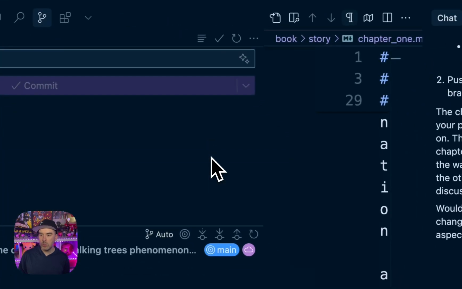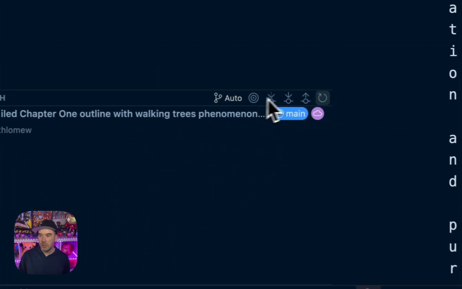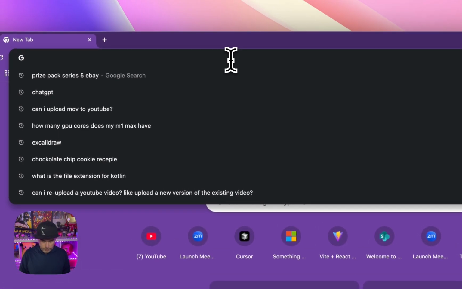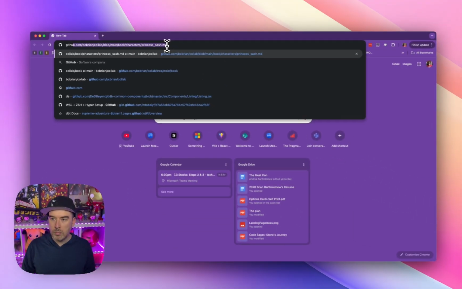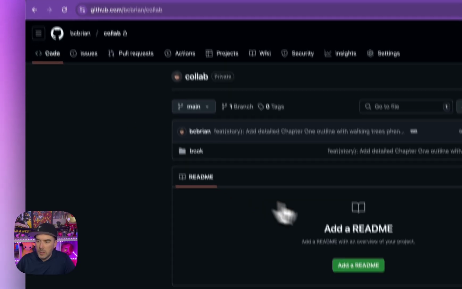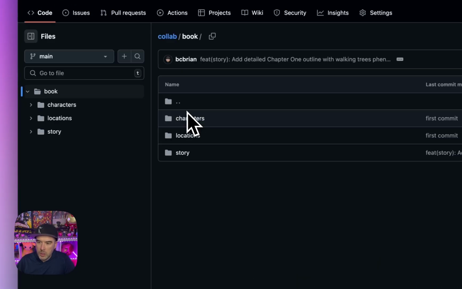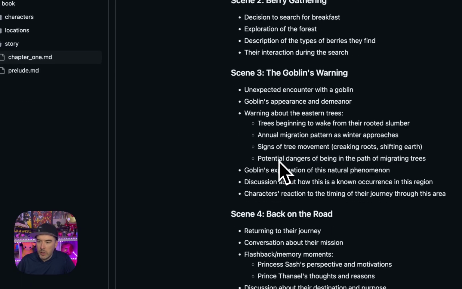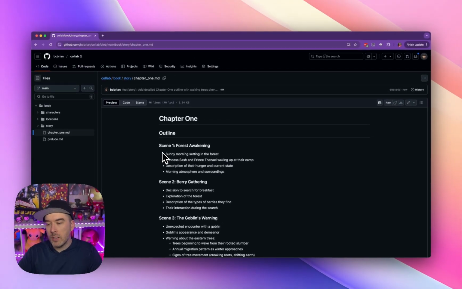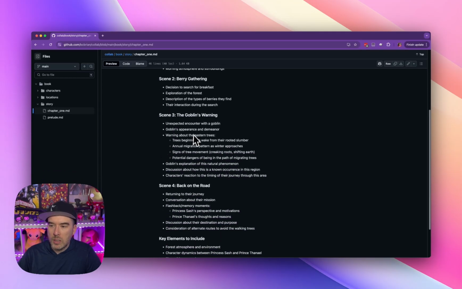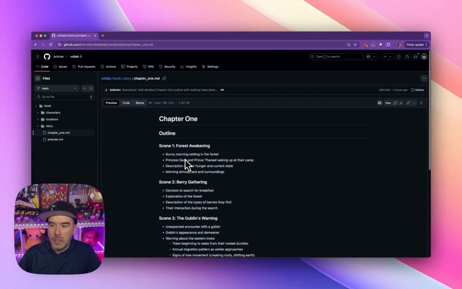If we go to GitHub, did I close that? I sure did. If we go to GitHub and go to the code here, and we open up the book, and we open up story chapter 1, we can see all this outline. And because we've had it in Markdown, it looks good in GitHub. GitHub's able to render it nicely for us. And so we see these additional details that have been added to chapter 1 as an outline.